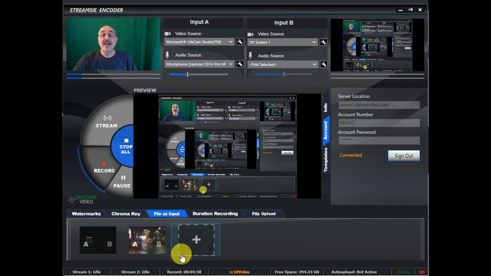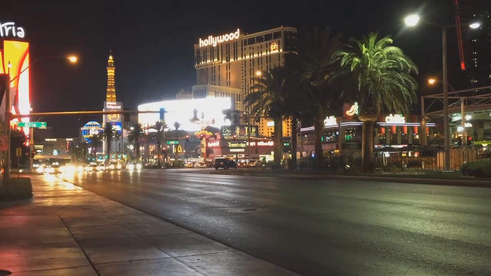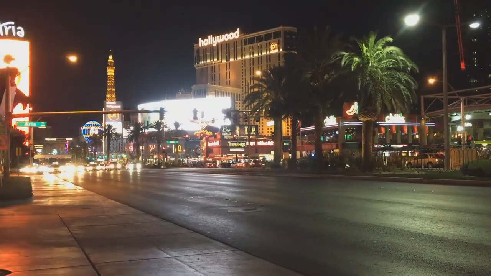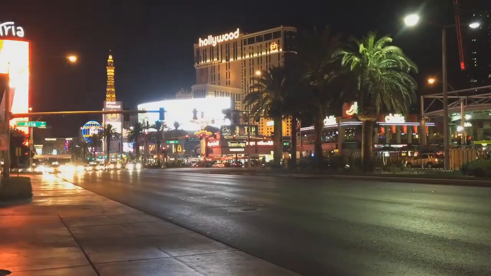You have file as input. File as input allows you to, as the name implies, use a file, a video file, as your input source. So I could make my video disappear and replace it. I'll choose this video and I'll say, send this video to input A. And actually, input B is a better one for this demonstration. And you can see that I've replaced the screen with video input B.